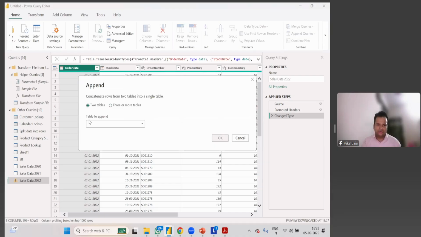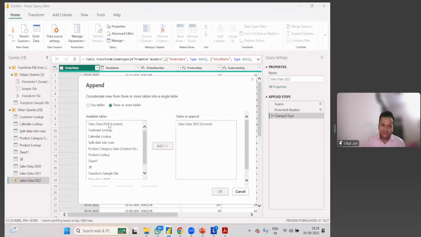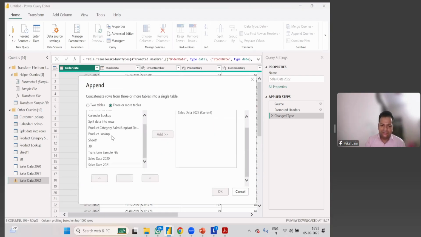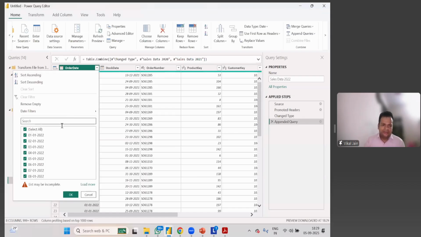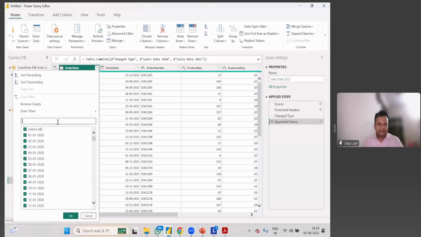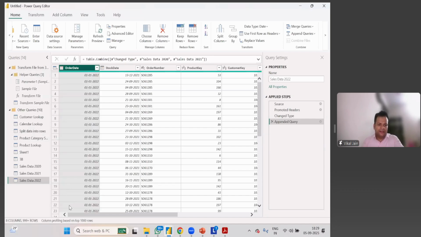If we have two tables, 2020 and 2021, then I click on the two tables option. If we have multiple tables, then I click on the three or more tables option, and I can simply click on 2020, Add, 2021, Add, and you will see three files are here. Click OK, and my data has been appended. You will see here we have sales data 2020, 2021, and in the file with 2022, I can rename this to Total Sales.